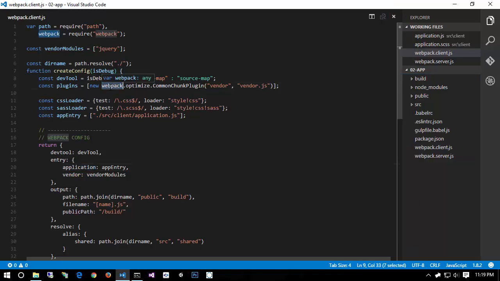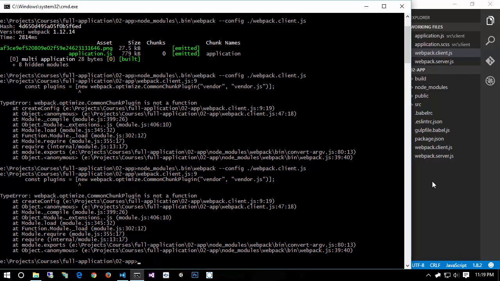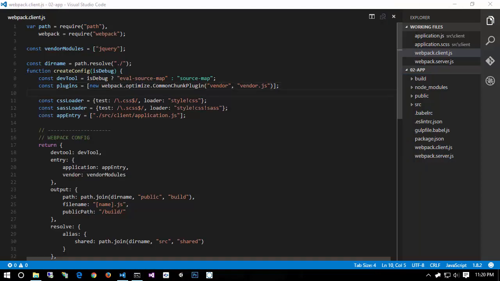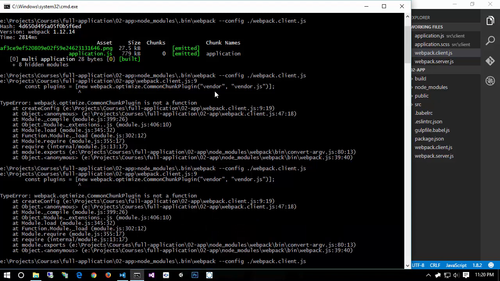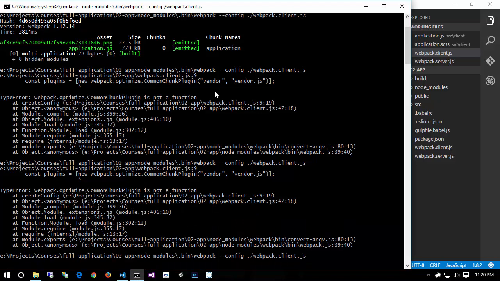So we want webpack.optimize.common chunk plugin. I hope I spelled it right that time. I did not. That's because it's called Commons Chunk Plugin. What an awkward name, Commons Chunk Plugin. I speed read, so I always thought it was called Common Chunk Plugin for some reason. I don't know. Whatever. Now run this again. So remember to add that S.